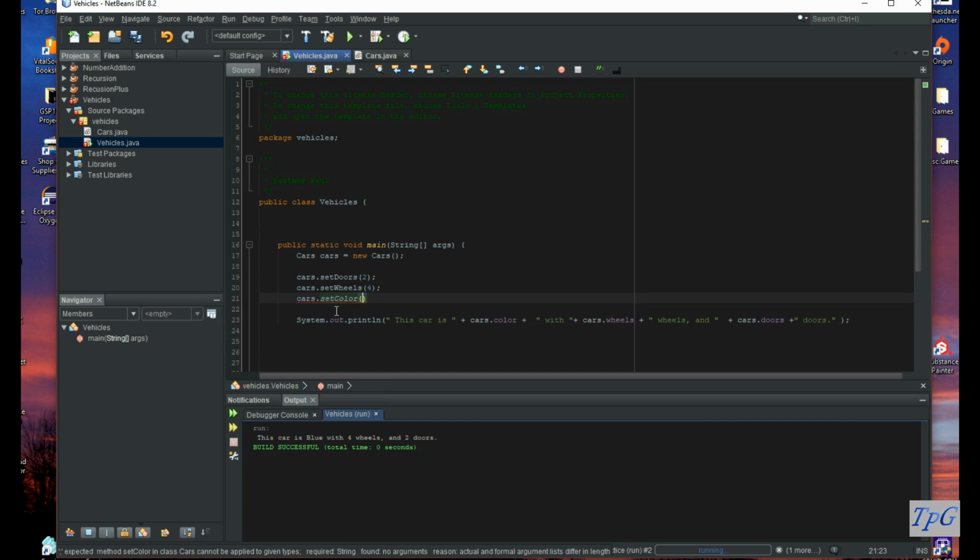In this case, let's go ahead and we're going to make it blue again. We don't have to capitalize it necessarily. Alright, so we've set all those in here, but again, this makes it a little bit bulky down here at the bottom when we're printing things out.